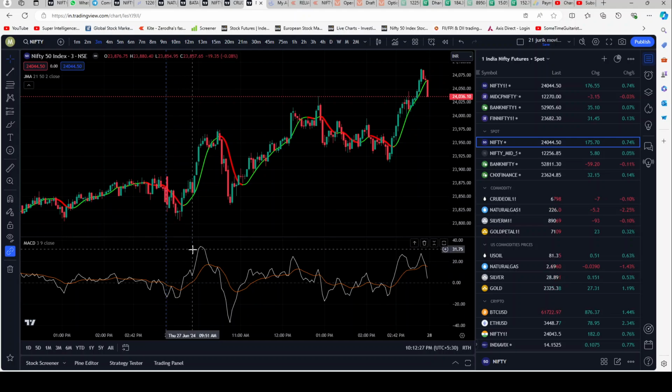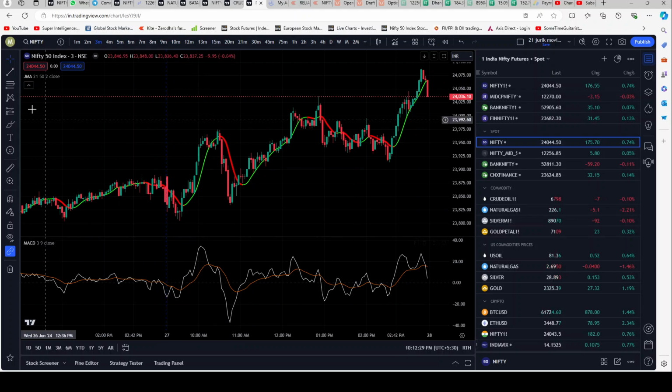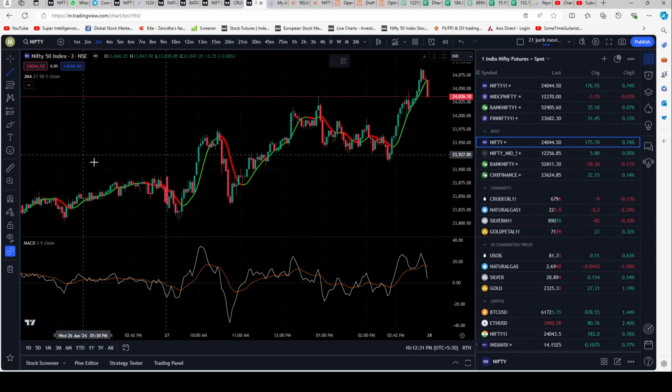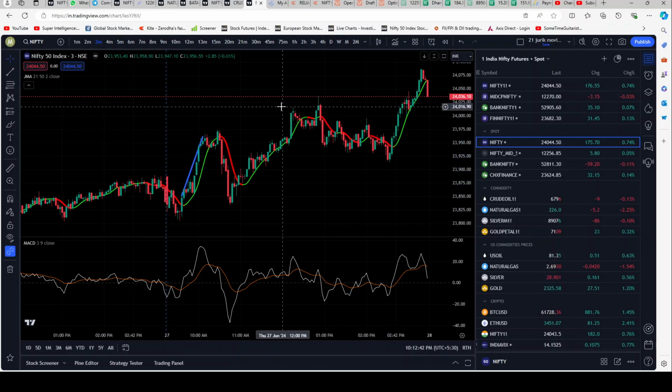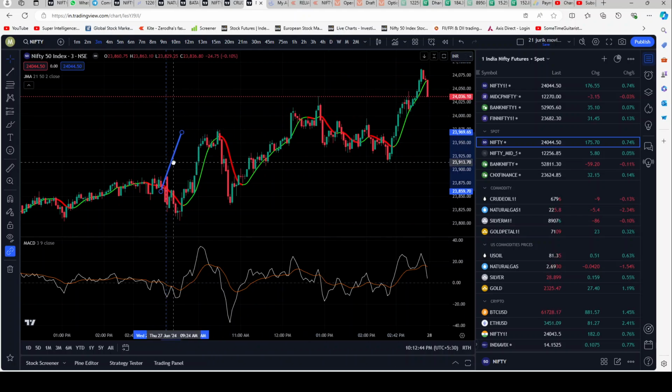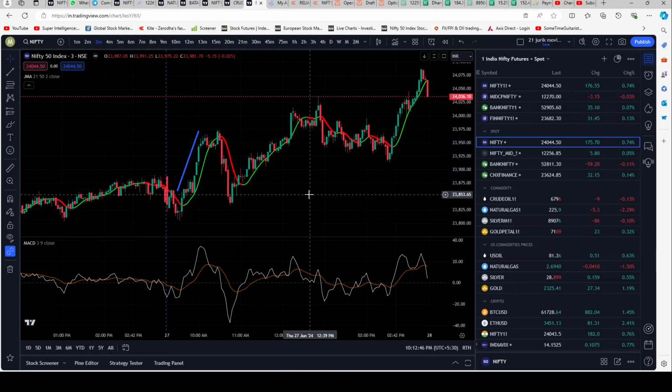There you go. Boom. This entire trend, you can capture that easily. Simple. That's simple to capture. Easy. This whole trend you have captured, right?